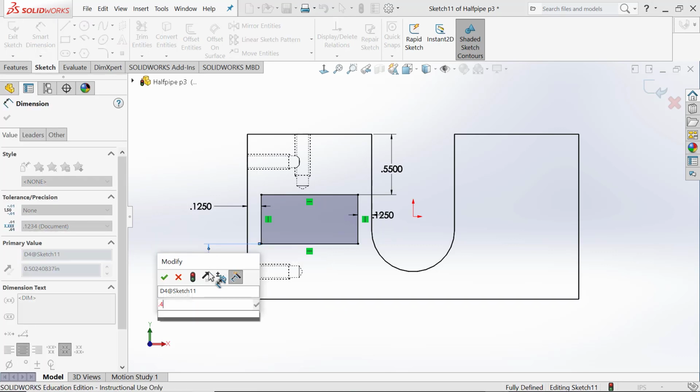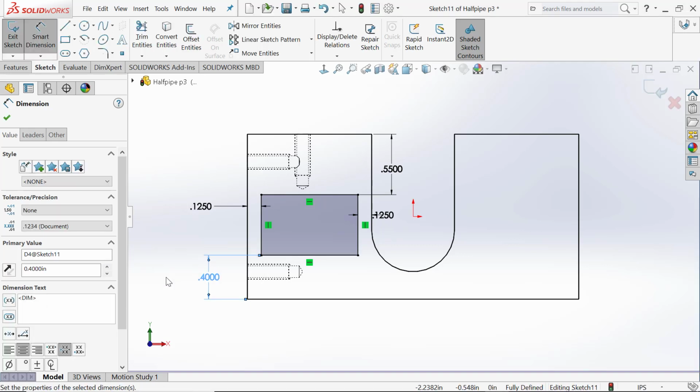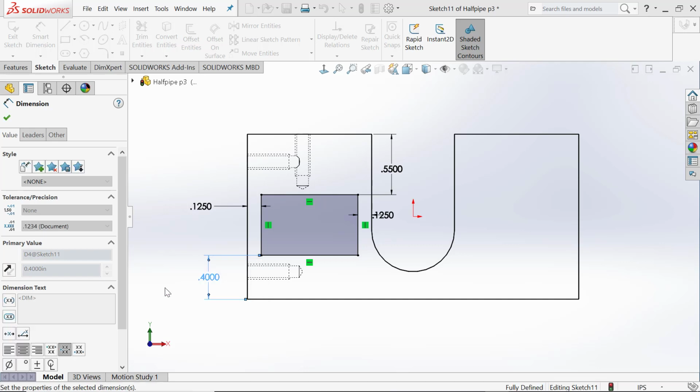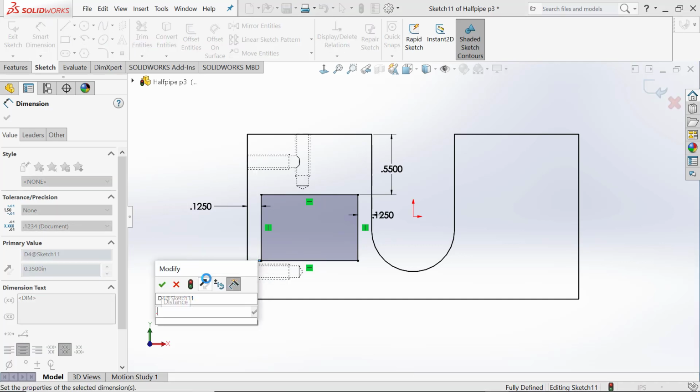I'm going to make a guess of 0.4 and click check and have a look. 0.4 looks good. I'm curious what 0.35 would look like. So I'm going to double click that number and try 0.35 instead. Let's see what that looks like. Ooh, that's too close. 0.4 was better. So I'll double click and go back to 0.4.